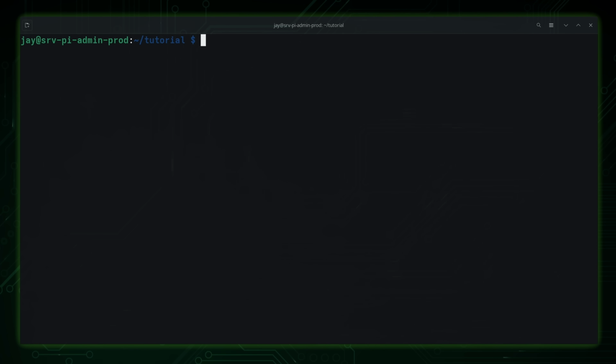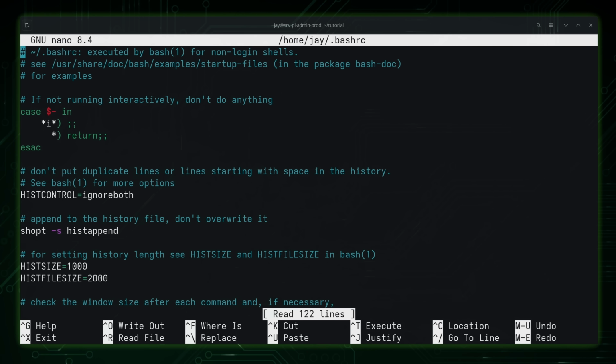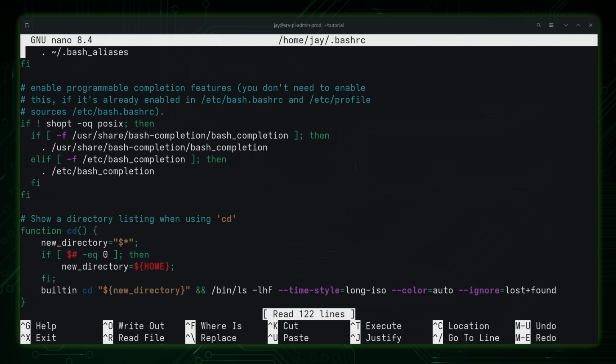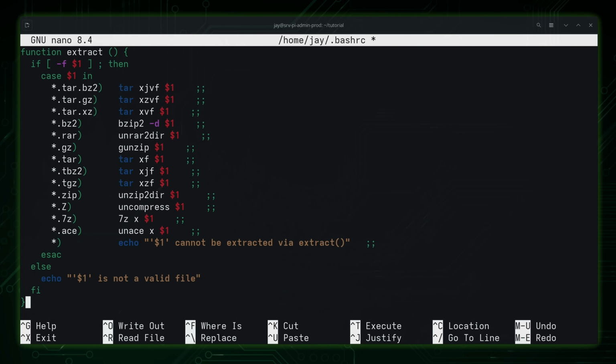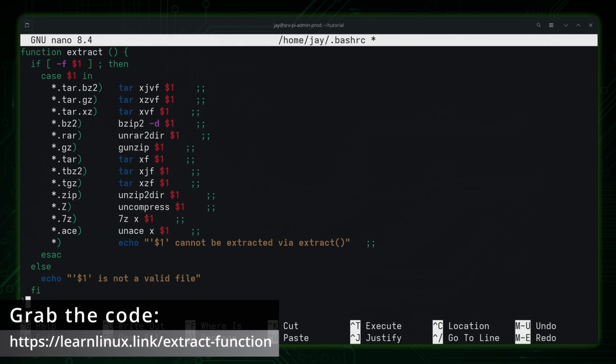Before I close out the video, I'll give you another function that I find useful. So what I'll do is bring up the .bashrc file again, and here it is. I'll scroll all the way down to the end of the file, and we'll add this function right here. I'll paste it in, and here we have the new function. You can visit the URL on the screen to grab the code for this function. I'll also include it in the description down below.